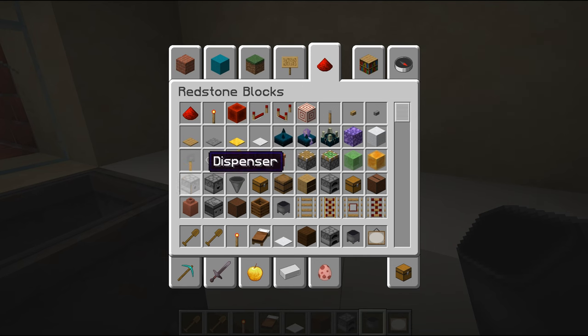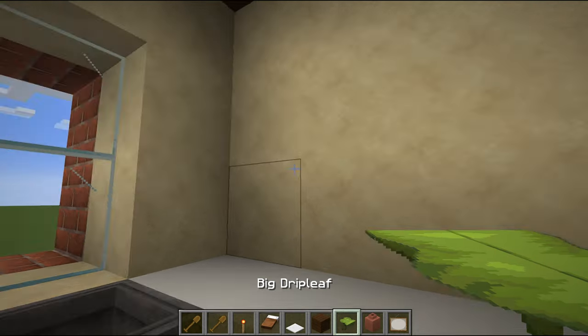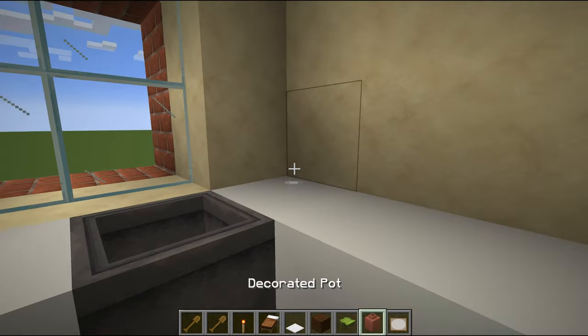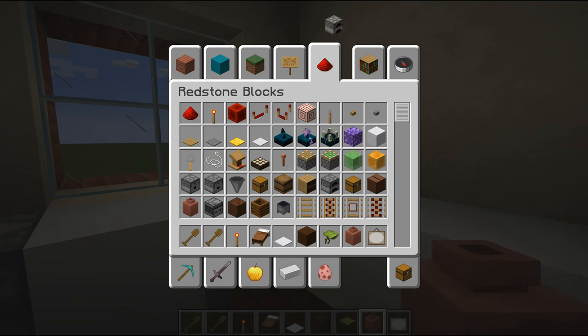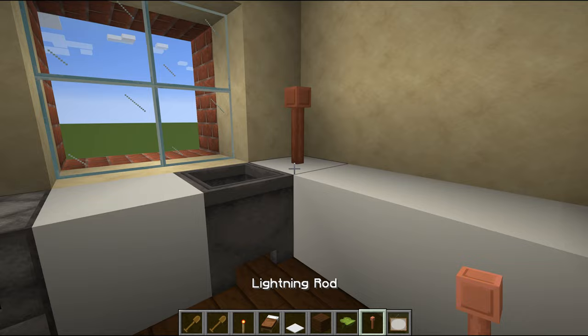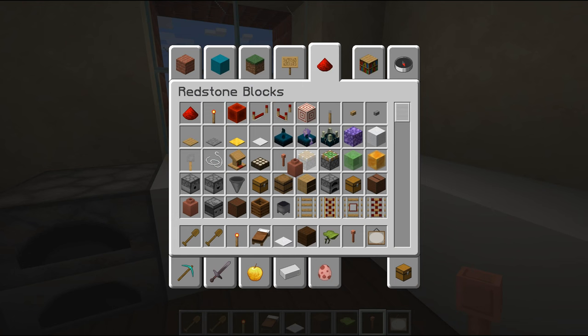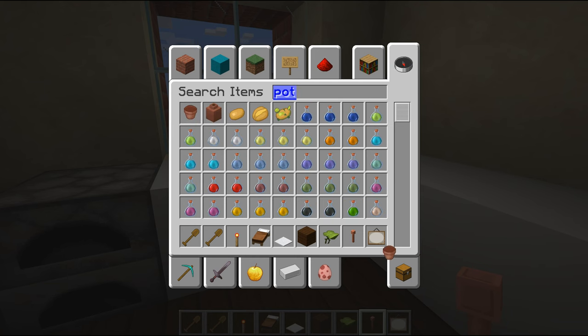Let's do a decorative pot, and is there anything else, like a big drip? Whoa, crap. Okay, that's way bigger than I thought it was gonna be. That actually kind of scared me a little bit. Lightning rod. Oh, sure, why not? Yeah, he's got a lightning rod in here. And then let's just do like a pot. Flower pot.